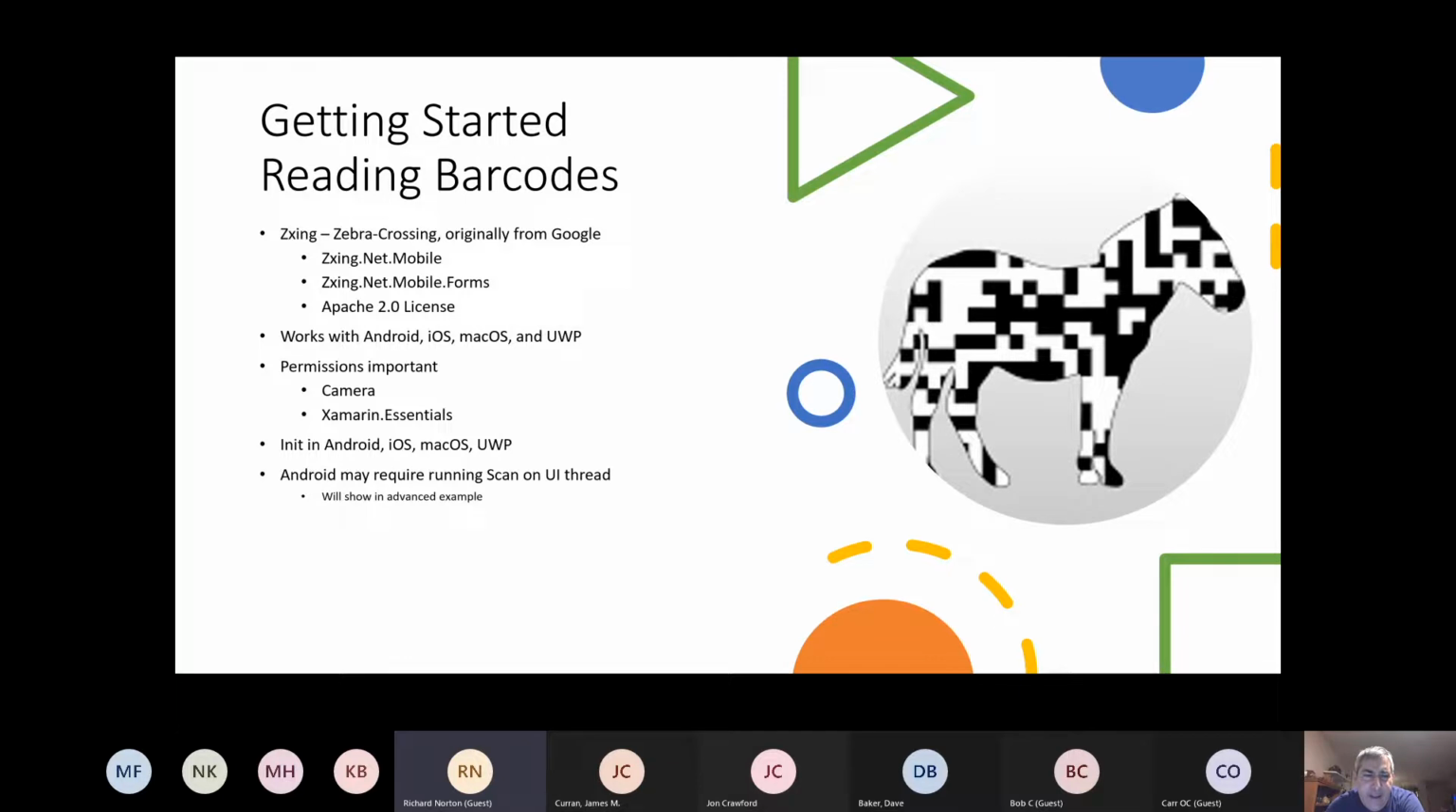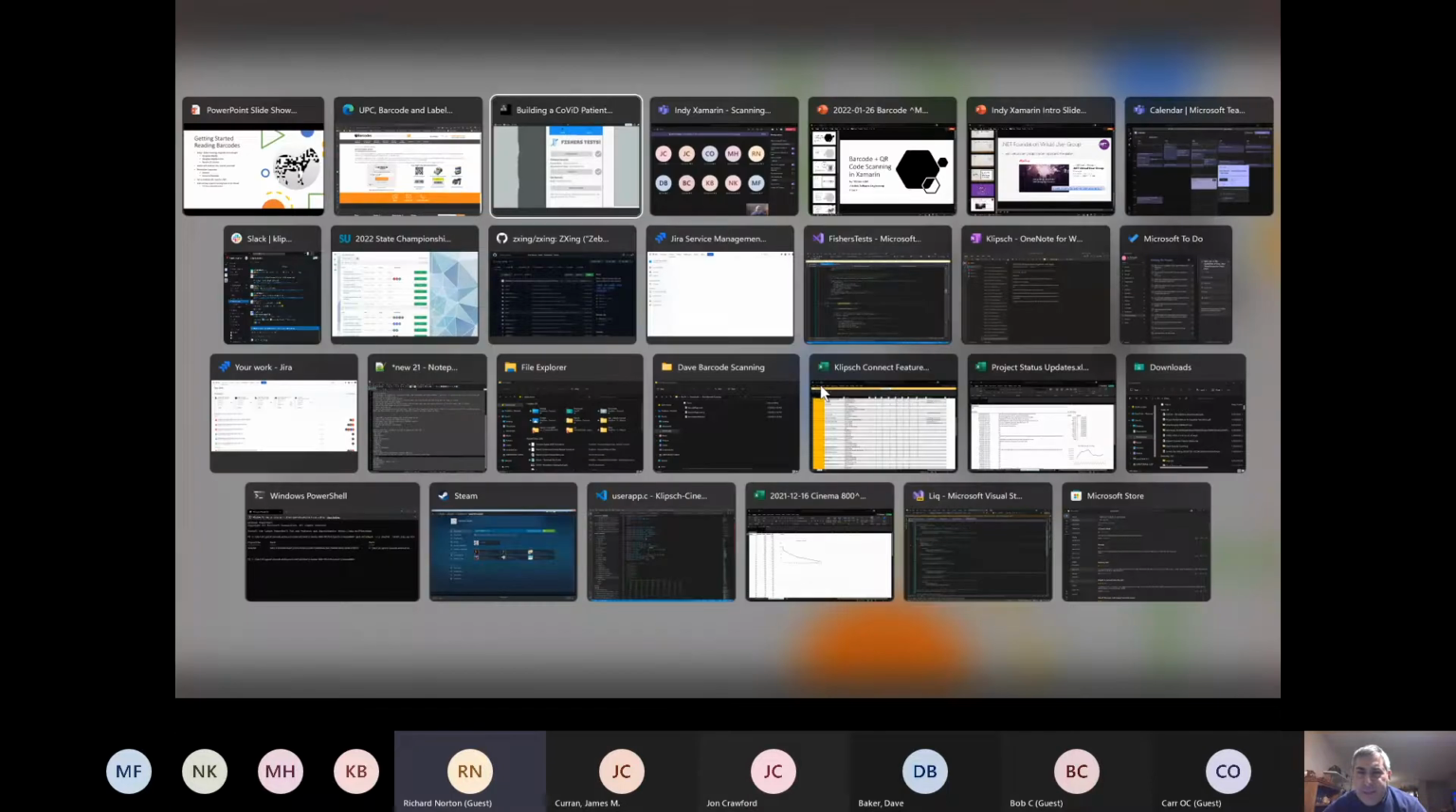Now on Android, iOS, macOS, and UWP, you will have to run some init code. It's a one-liner. Let me get into that for you real quick. I'll just show you the app.